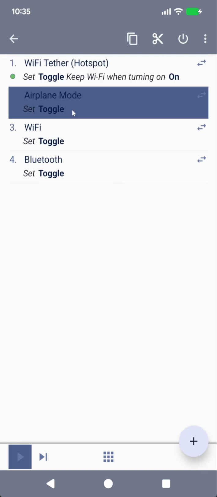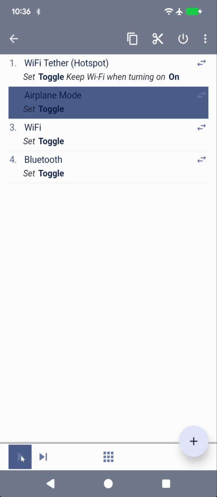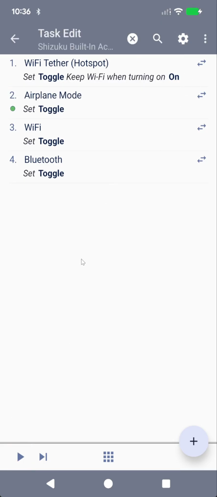Same goes for airplane mode. Previously, you had to make Tasker your assistant or use root or ADB Wi-Fi to toggle this. Now you can simply run it, and if Shizuku is running in the background, it'll just toggle airplane mode normally. And if you run it again, as you might expect, airplane mode is turned off.